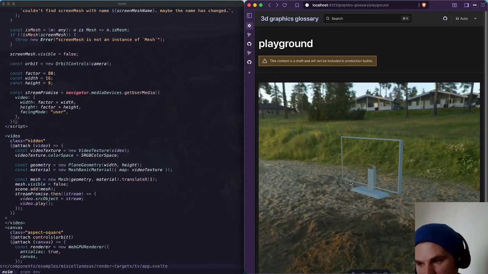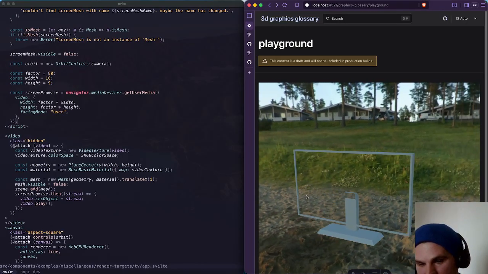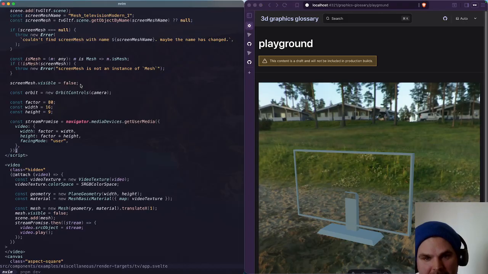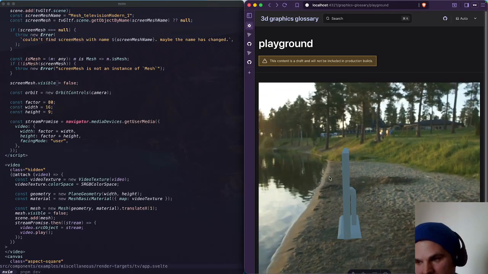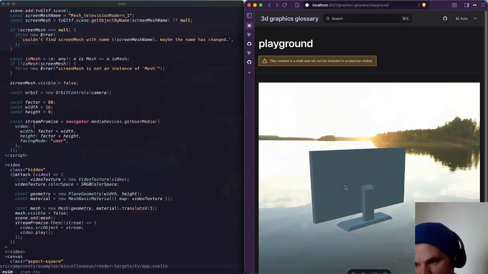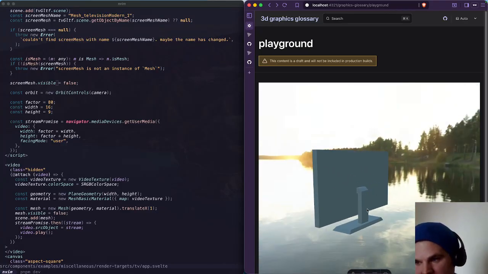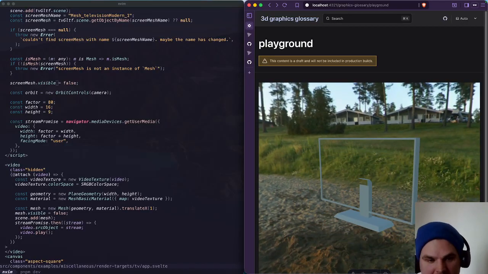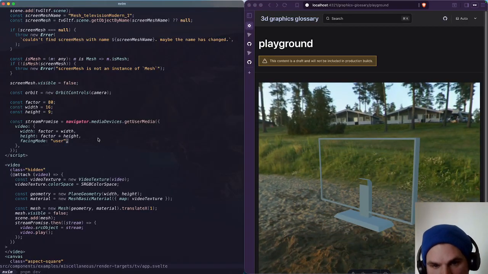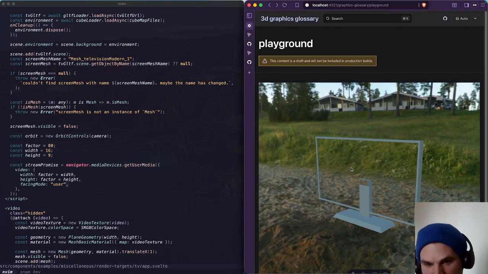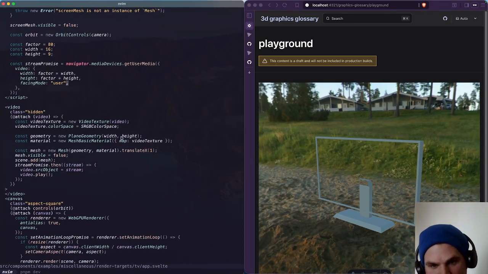But yeah, we took out that mesh. Or we didn't take it out of the scene, we just set its visibility to false, so that it wouldn't get rendered. But the frame or this backside and this stand is still being rendered. What we need to do now is set the size of this plane geometry and its position to where that video, or not video texture, but where that screen mesh is.